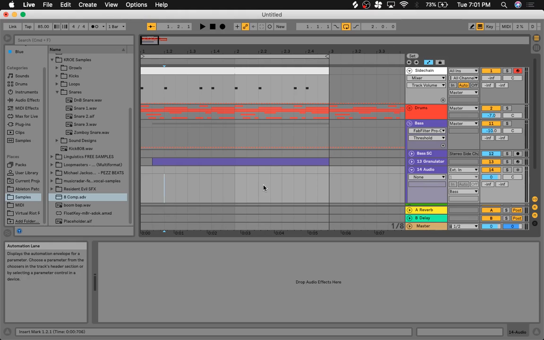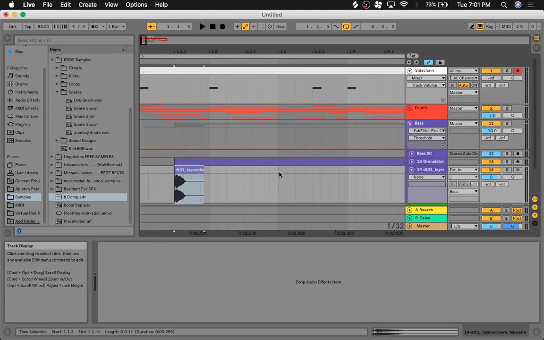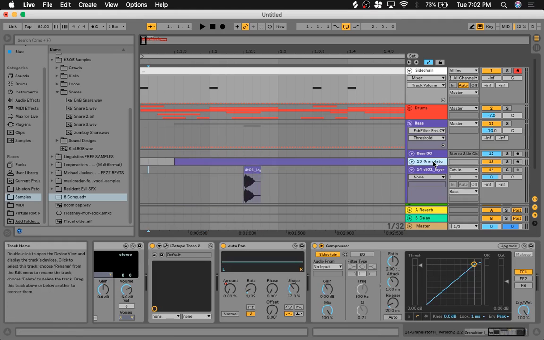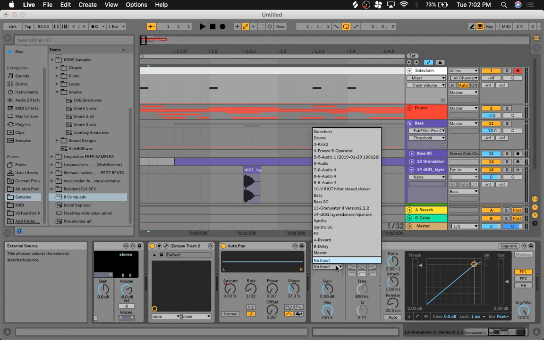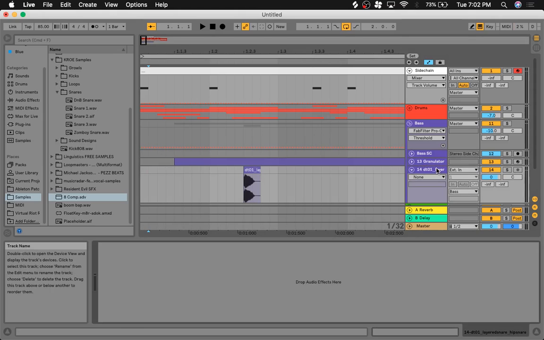Hello, snare. And now it's much better to do this on an audio file, in my opinion, rather than in a MIDI file, just because you can actually see the waveform of what you're sidechaining it to, and then you can do really cool tricks with it. So now let's do sidechain input from 14, which is where the snare is. It's called hip snare because it's a hip snare.